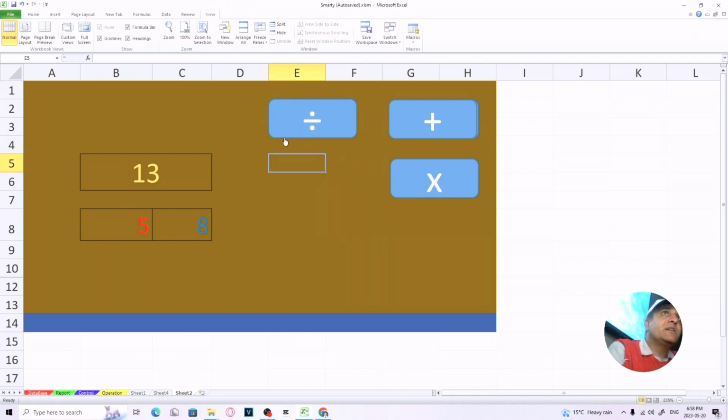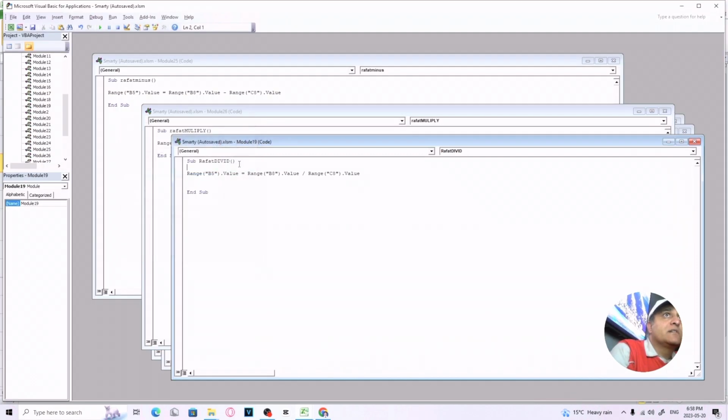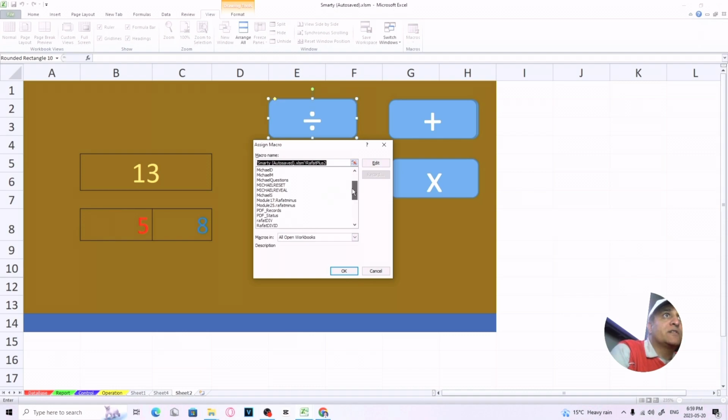Now we need to create the code for division. If you go here, I created one for division, Rafat div, just to save time, Rafat divide. See it? The value in B5 equals range B8 divided by C8. Now we have to go here and assign this for the division. Assign macro, go to Rafat div, divide.